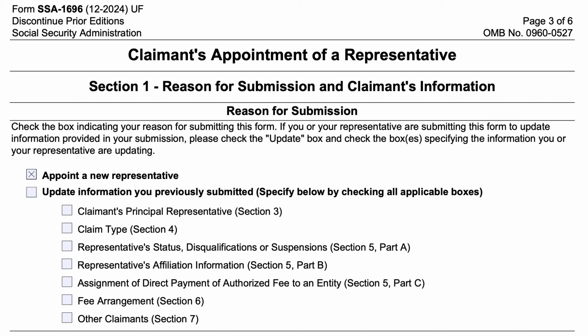We'll be going over Form SSA 1696, Claimant's Appointment of a Representative. So if you're someone that's filing for Social Security benefits, you may choose to have a representative, someone like an attorney or some other person that's experienced in Social Security administration procedures to help you file and claim benefits.